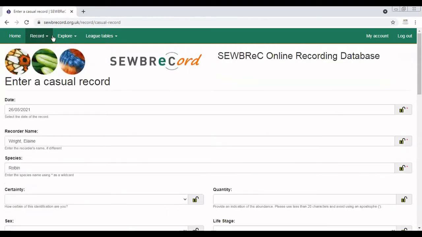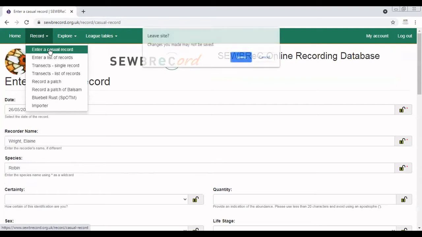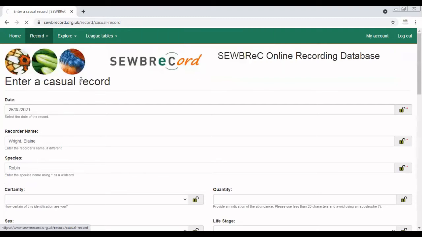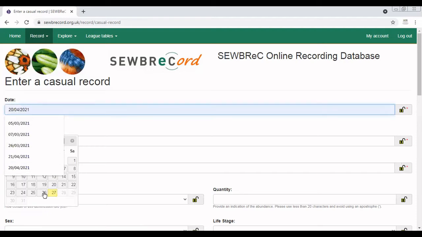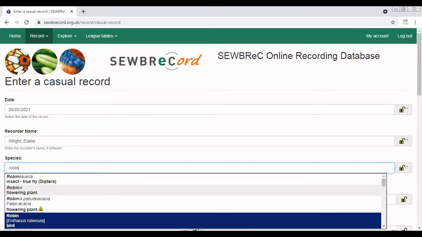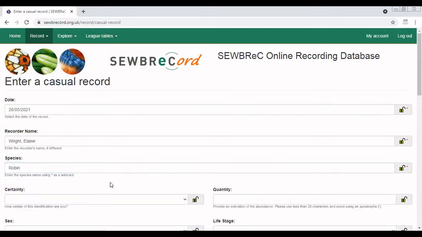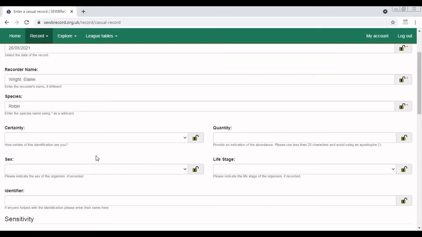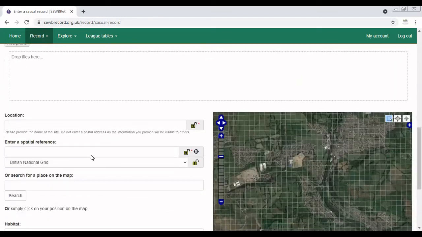So I'll just show you again quickly how to do that all. So we fill in the date, we type in the species name, and we pick the right one from the list. You can fill in these details if you want to. I'm not going to fill in any of those. And then we get to location.